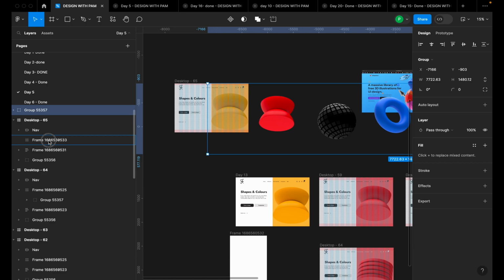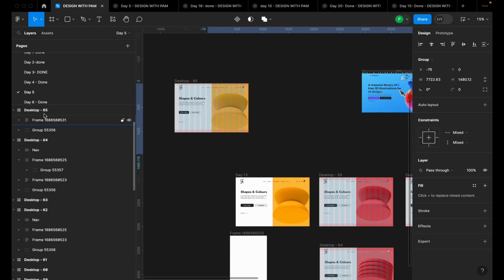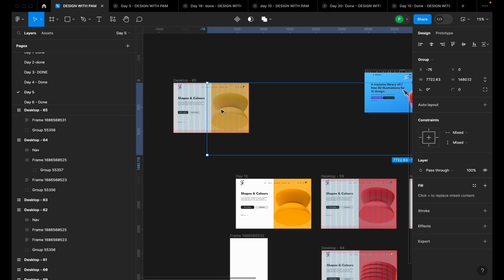So I've selected the group here, these shapes that I've grouped. Look at it, group 55357, and I've selected it from this panel here, and I'm going to chuck it into my frame. So all you have to do is to drag and drop.